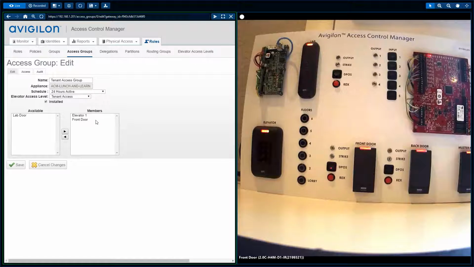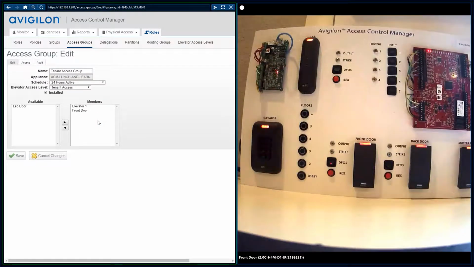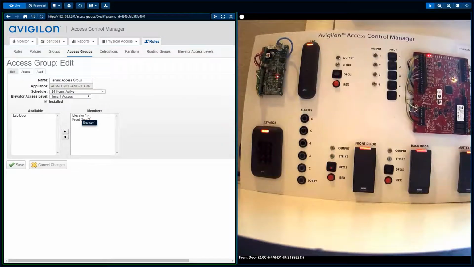And in this case, I went ahead and put the front door in there too. You don't have to, but if you just want this to be dedicated just to the elevator, you could just select the elevator cab. Now, here's a mistake I see oftentimes when people call me for assistance with elevators. They haven't put the elevator cab reader under members. So make sure you do that.